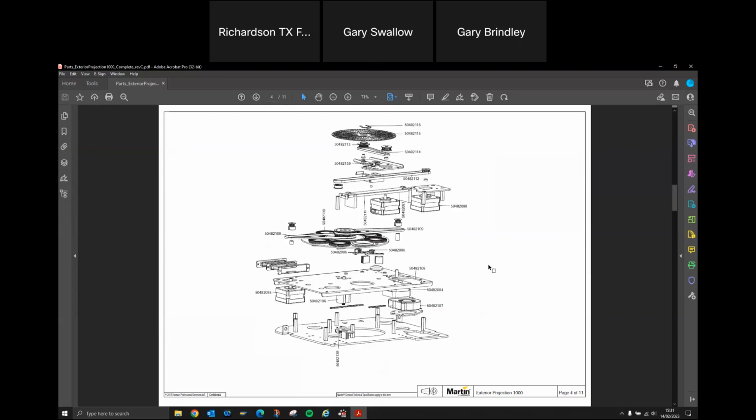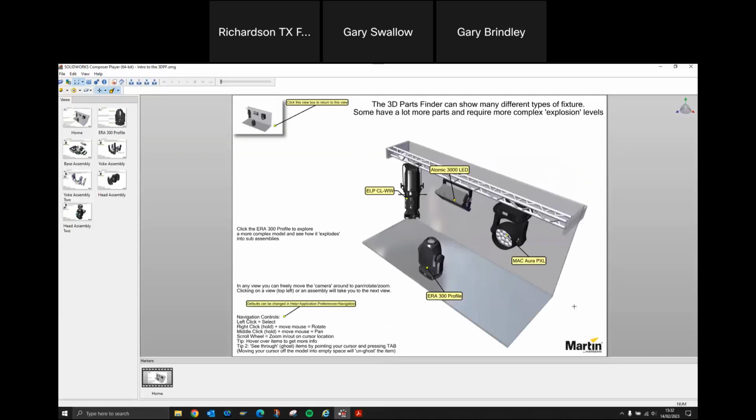So whilst they are still helpful, they're not as helpful as they could be. And this is where the 3D Parts Finder comes in, because that gives us a 3D representation that we can manipulate to whatever angle, zoom level, or explosion level that we want, and we can move around this.